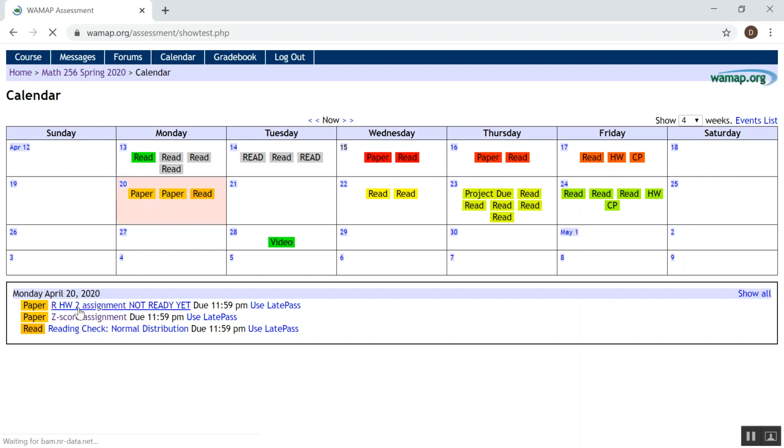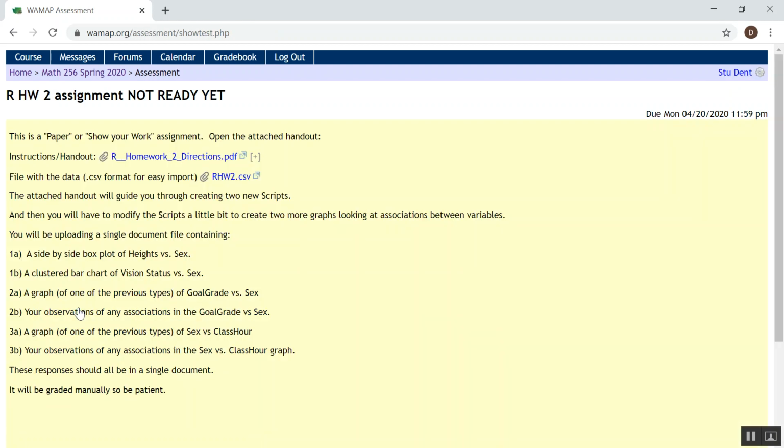So I'm going to hit that to go there, and it takes me to the assignment. It's also in the week 3 folder. It's on the very first one of the very first things in the week 3 folder. And it says this is a paper or show your work assignment, and we have some instructions. So I'm going to download those.